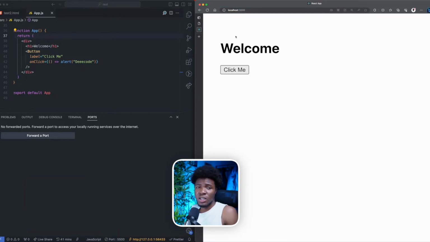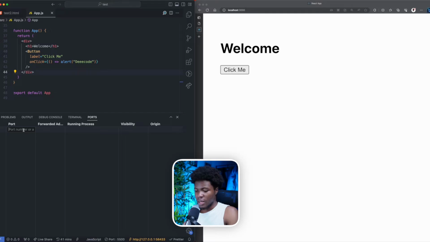Now, if I wanted to share this project with my friends or colleagues to check out on their device, I'd probably have to upload this to CodePen, CodeSandbox, or use services like ngrok or whatever. But VS Code makes this even easier now. So here in this ports tab, I can forward a port, and here I can forward a port like 5500. It's currently forwarding.